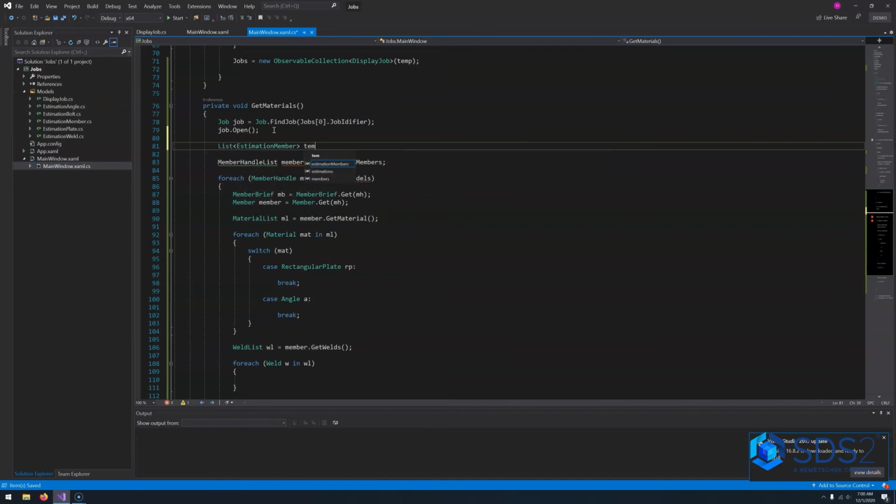We're going to call this temp members for grouping. So this list here is going to hold every single member in the job. So we don't need a member brief, so we'll go ahead and delete that out.